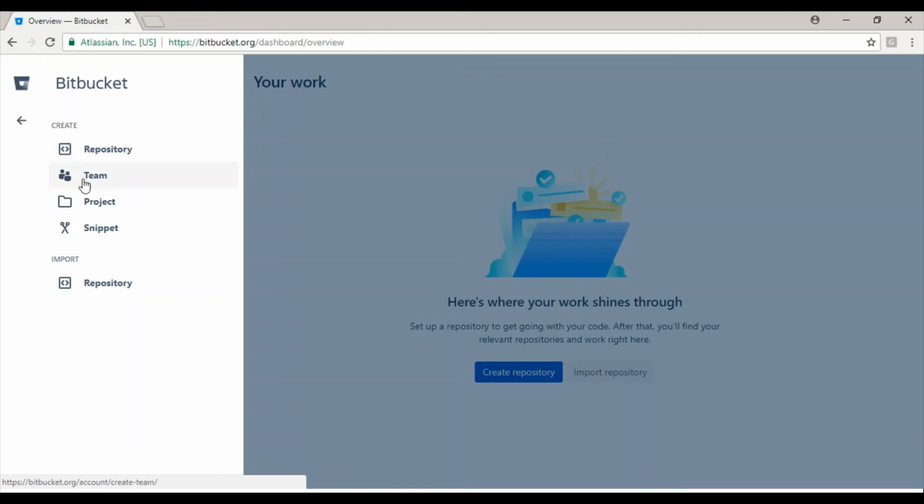We can create a team as well, like a group of people working in a respective area, let's say development, QA, or a project-specific team, and then we can assign that team access to the repository. Moreover, you can organize further with the help of a project. So you can create a project, let's say a web development project. In that web development project, there will be multiple repositories. We'll see them one by one going forward.